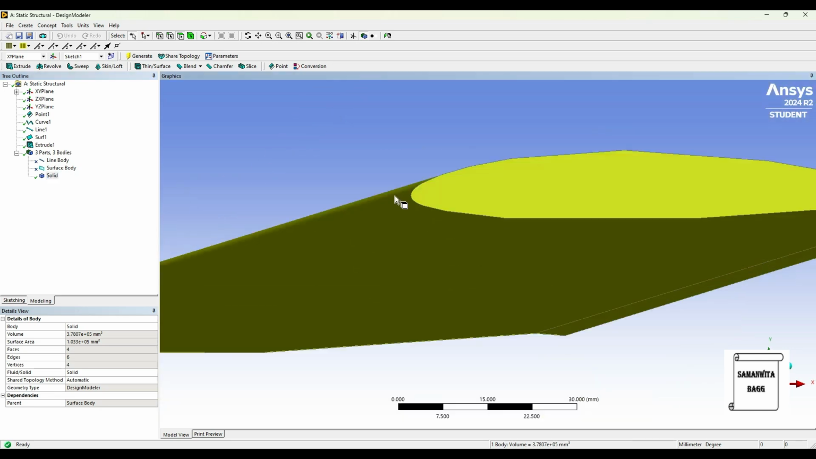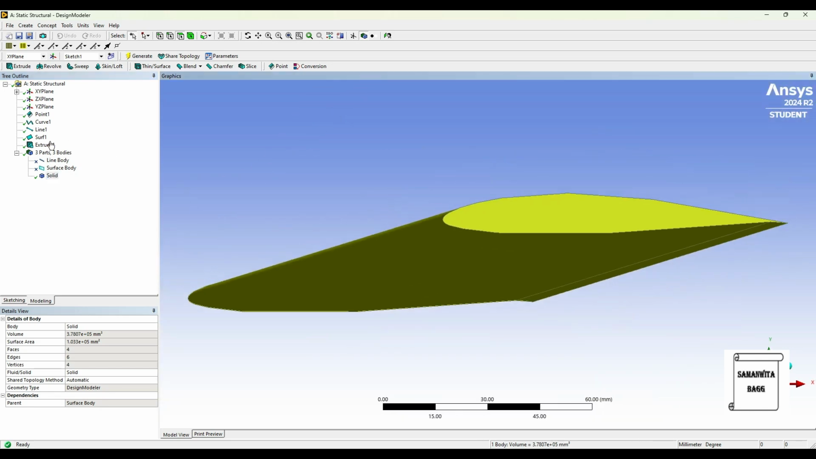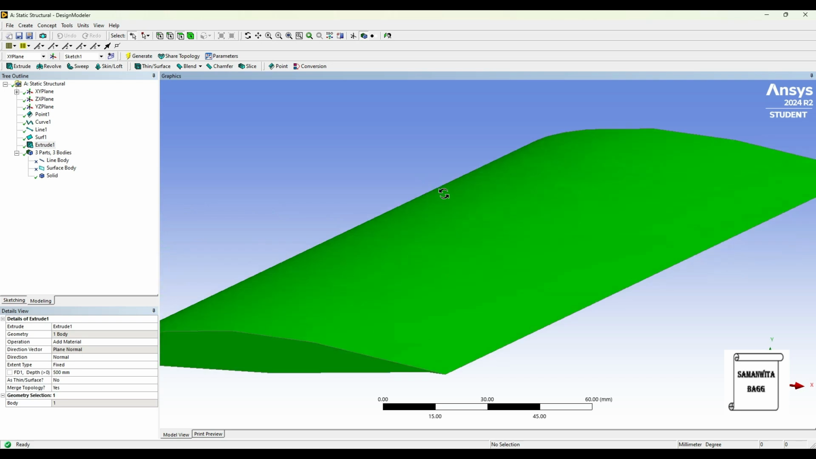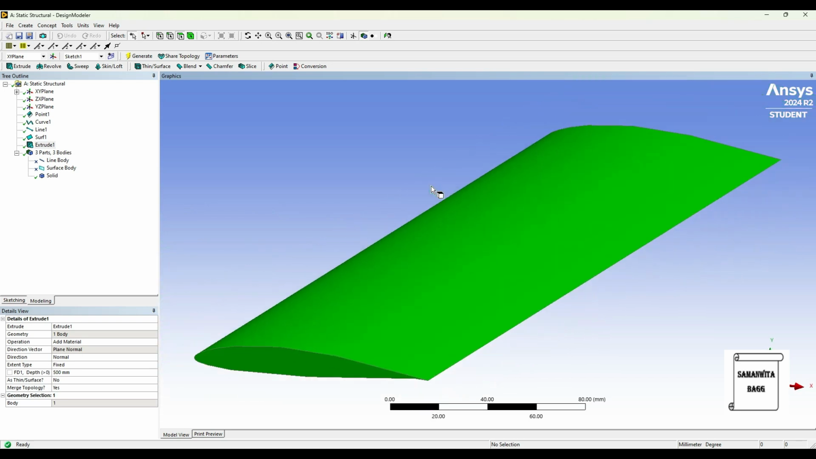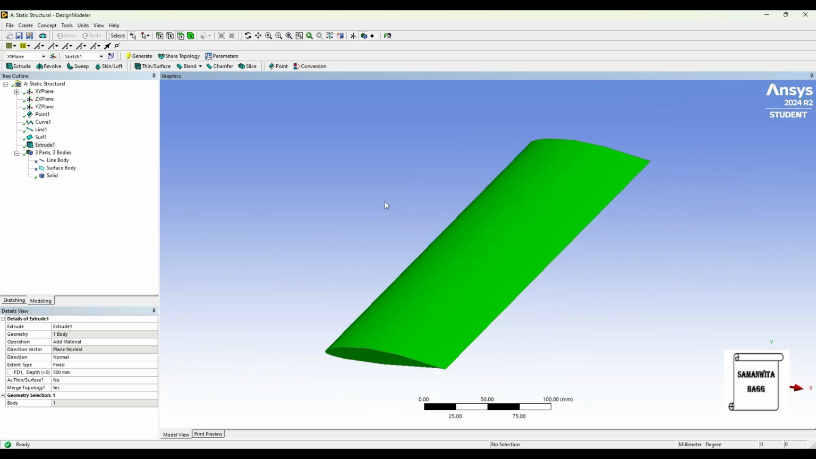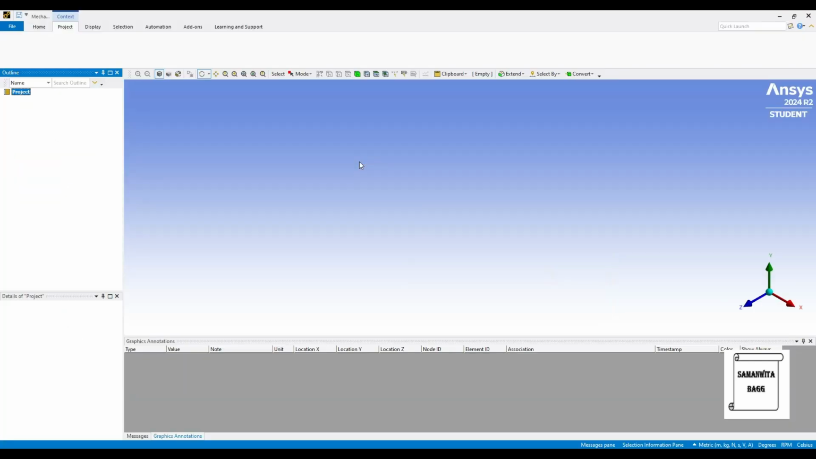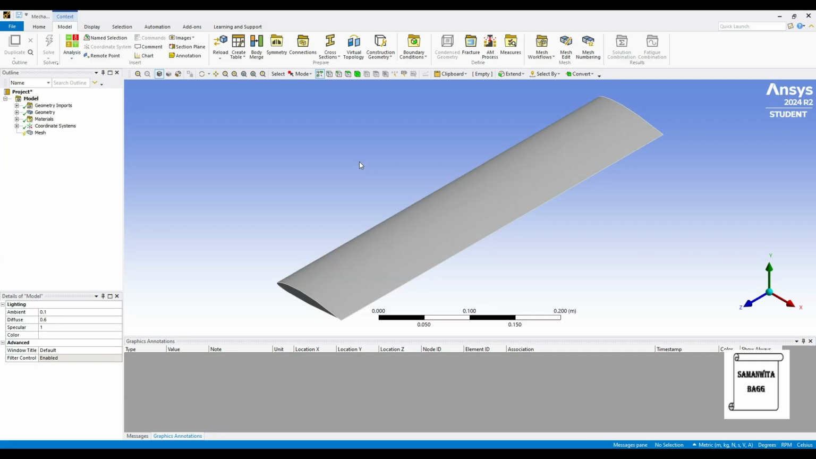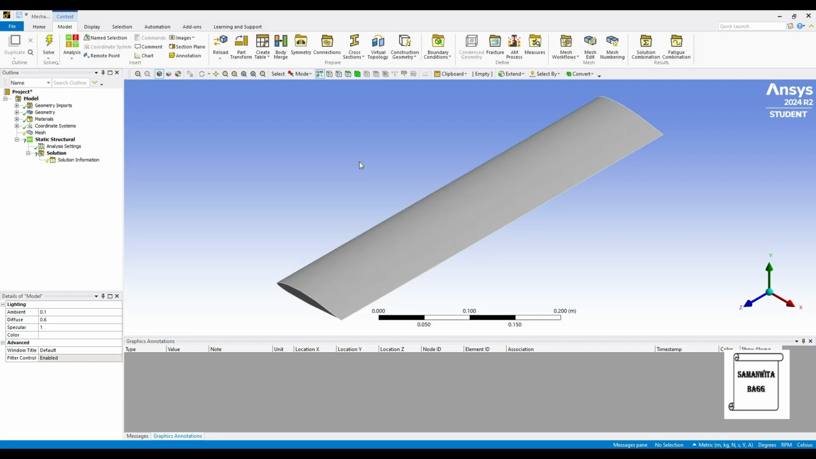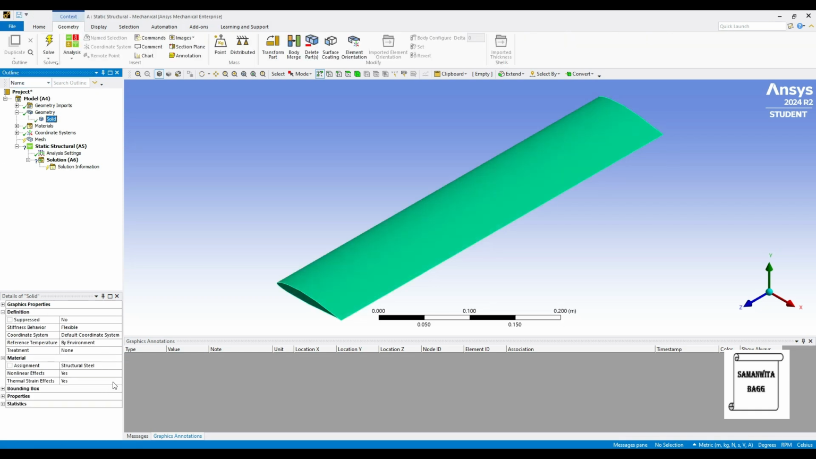This is the solid that we are going to analyze. This is of 500 mm when we extrude it. If you want, you can change the dimensions here or you can continue with the same one. So I'll close the geometry part. I'll go to model and double click. I'll go to geometry and click on solid.